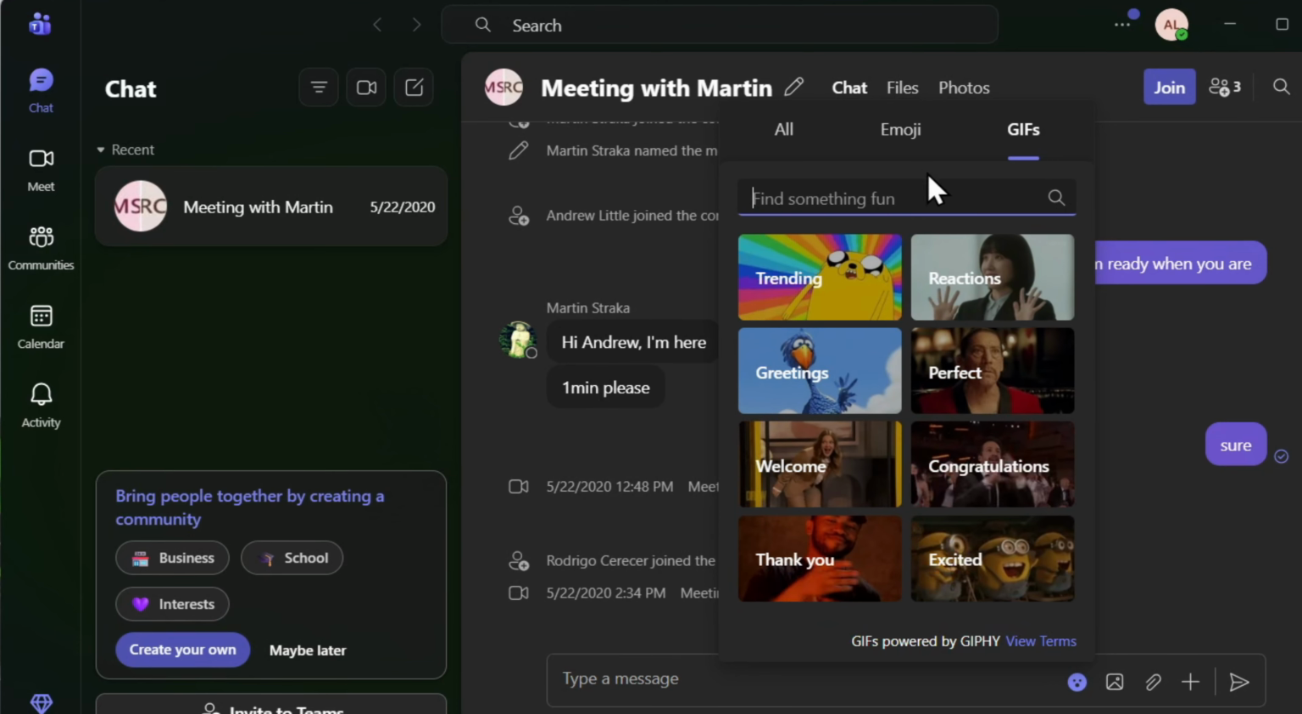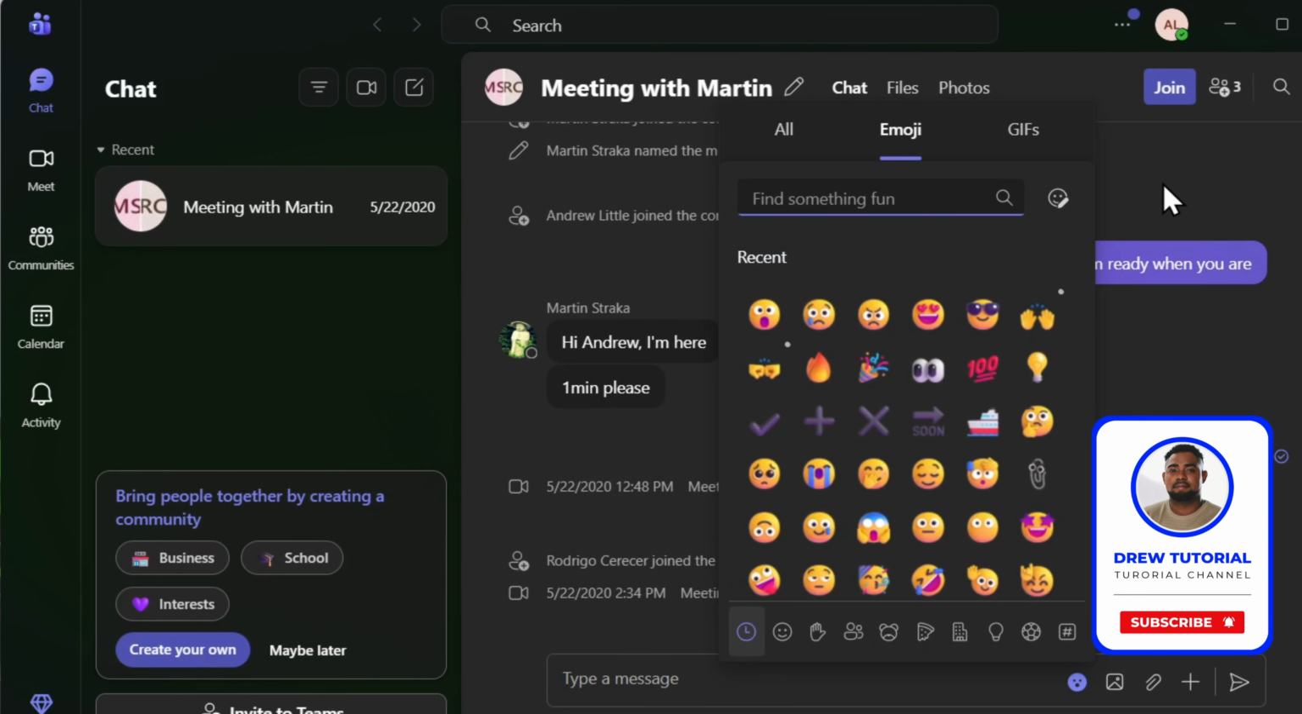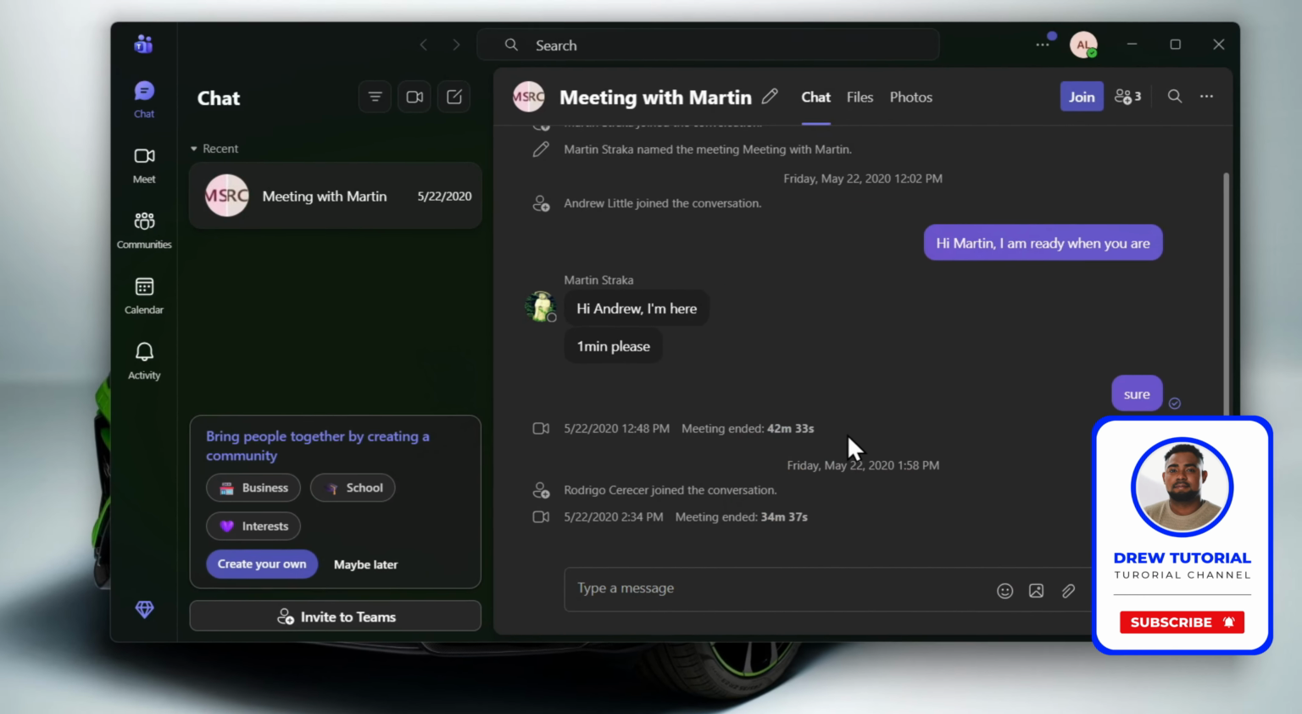That's how you can easily send emojis or gifs in Microsoft Teams. Very easy and very simple.